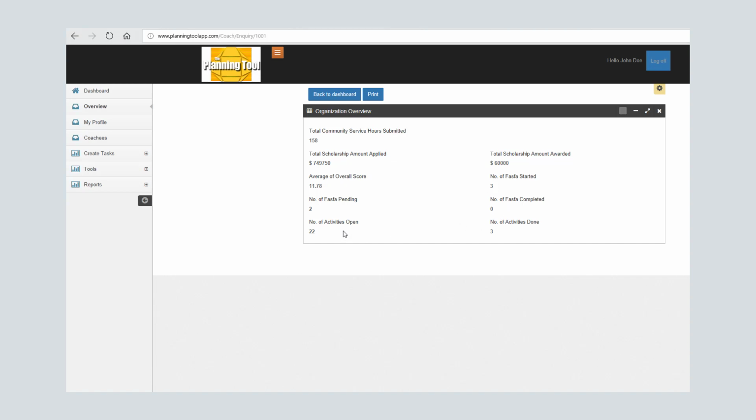With these types of organizations that we operate, it's important to keep track of who's doing what and who's not, and that's where the activities function comes in, and we'll show you that. But basically, from an organizational standpoint, this will give you a total number of activities that are open, which means they haven't been signed off on or done, and the total number that have been done. We can take a look at the activity function in a little bit.